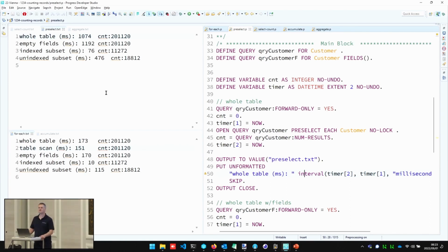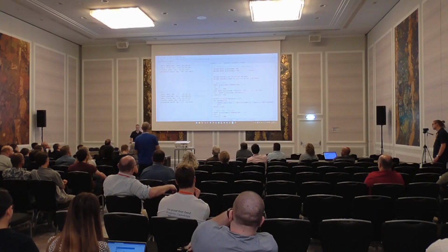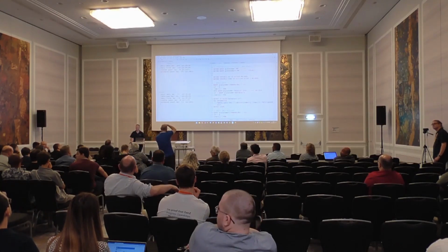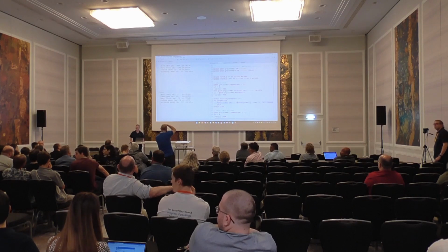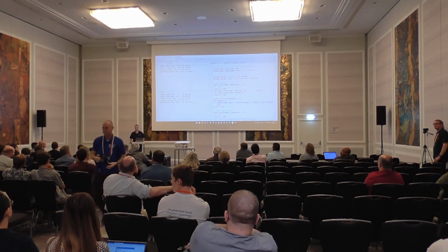Any other questions, comments, techniques, tips, other ways you found of making things go faster when counting? Gus? Yeah, so if you are going across the network, you should set the network message buffer size because it defaults to 1K. Yes. So set it to 16K.